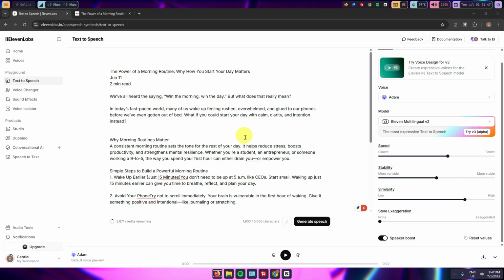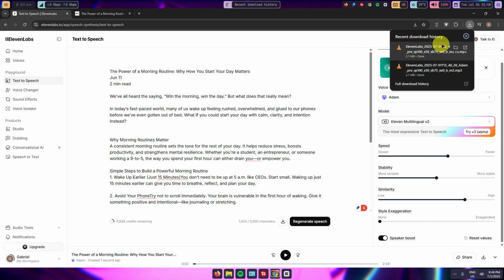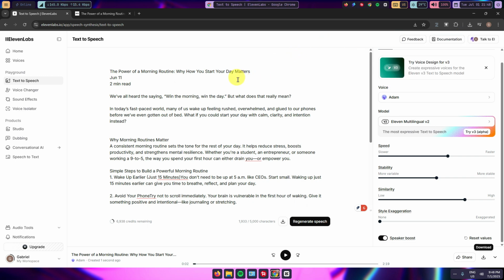So to generate it, just simply click on Generate Speech right here, click on that, and then just wait for it to finish. And then there you go. So once it's done generating the speech, just simply click on this download button right here to download the speech. So I'll just click on download right here and then just wait for the speech to finish downloading. And then there you go. It is now done downloading.